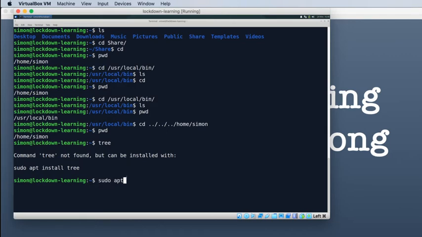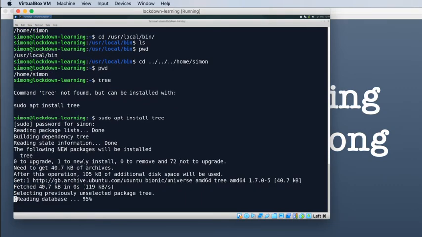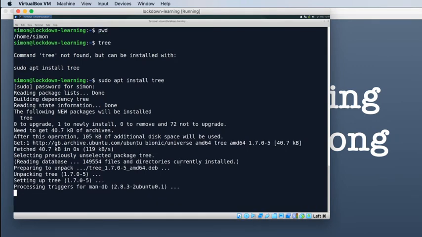Apt is the program that installs. That's my package manager, so that will install my software. Then install and tree are arguments for the apt program, and they tell apt the behavior I want. I want to install a program, and the program that I want to install is called tree. When I run this, I'll be prompted for a password. So I'll type in my password, and apt will go away and download the software. It will download tree, and it will install it onto my system.